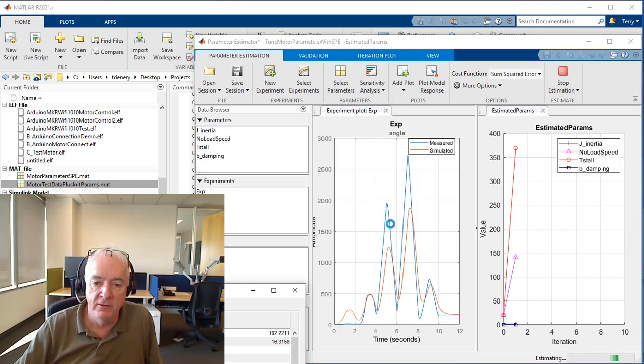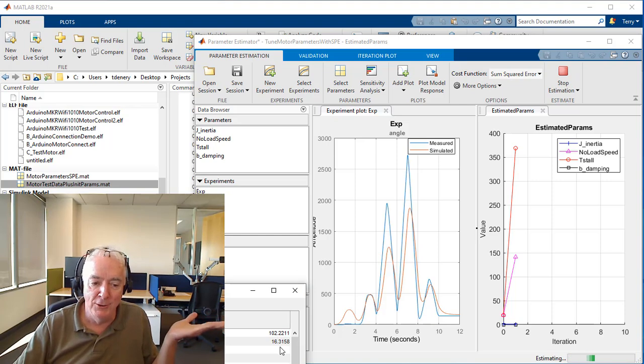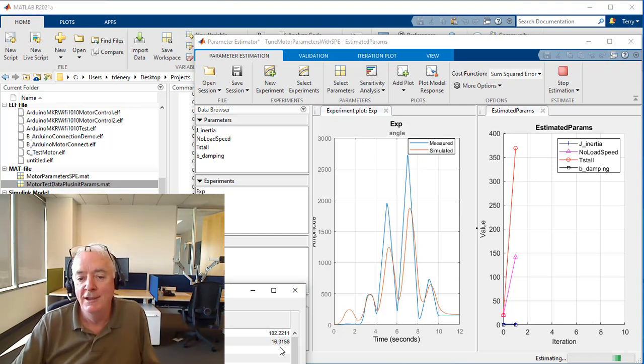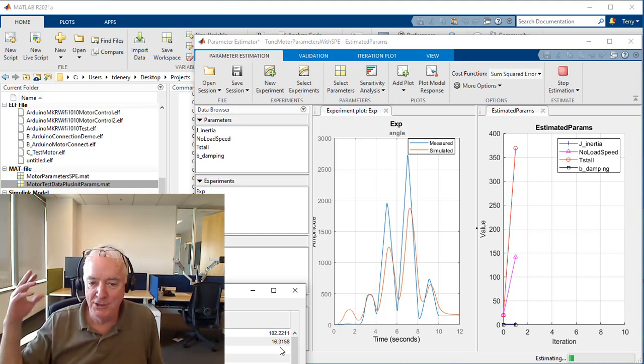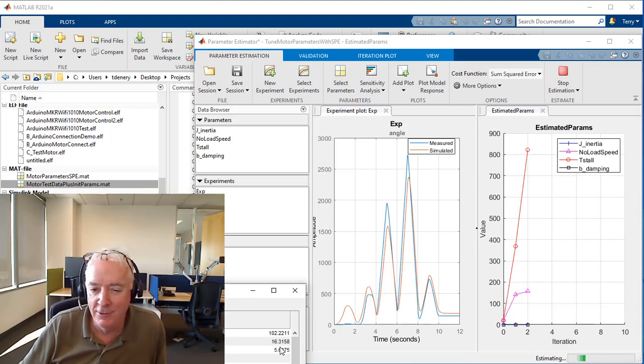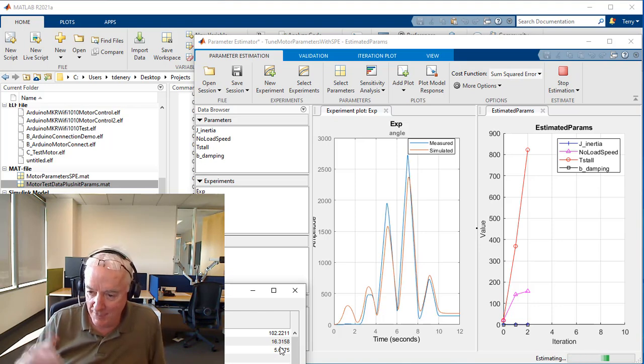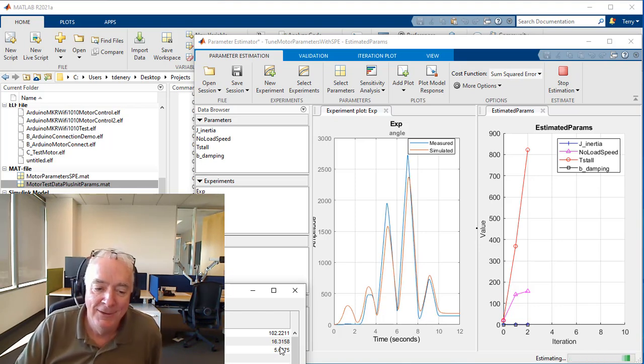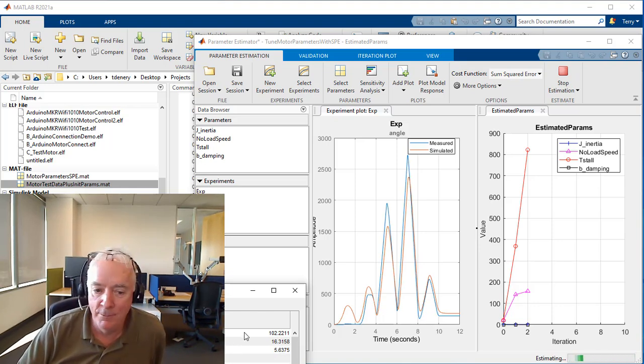And you're going to see very rapidly we get much closer simulation results to what we observed. You can see the cost function itself reduced from 102 to 16. Now, there's quite a bit of definition for that cost function that I haven't investigated yet, and I don't think I really need to know. So I'm not going to worry about it for right now.